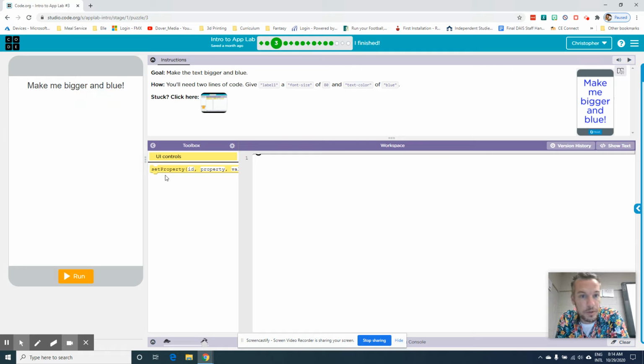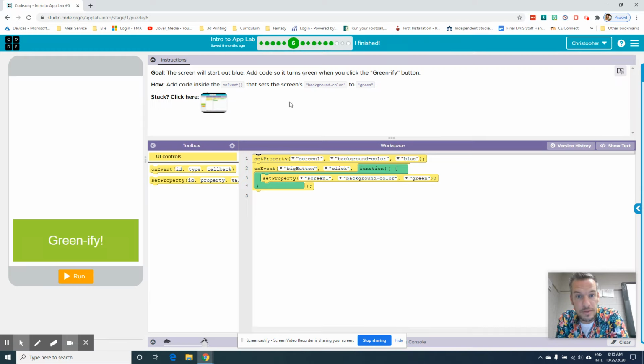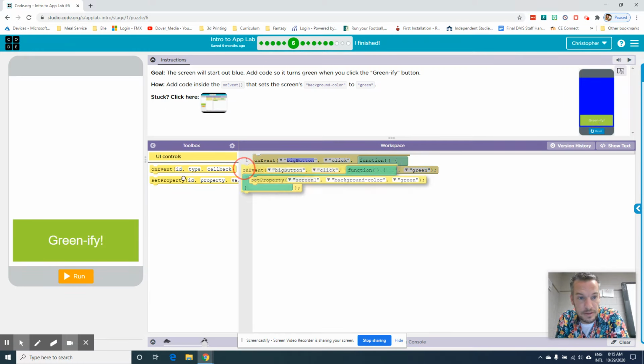So in these first couple levels, 2 through 4, you're just messing with the properties. Now, when you get to level 5, you're going to watch a video, to make it interactive. And then level 6 and 7, you're going to do some different things. Okay, I'm going to delete these things.